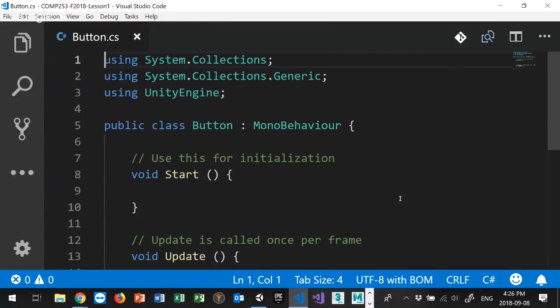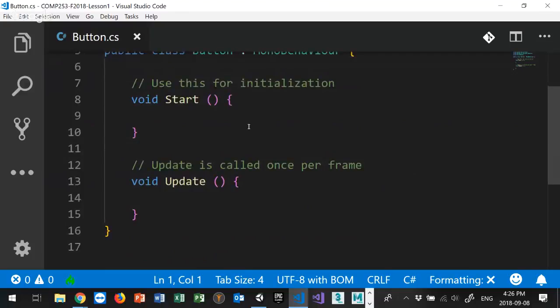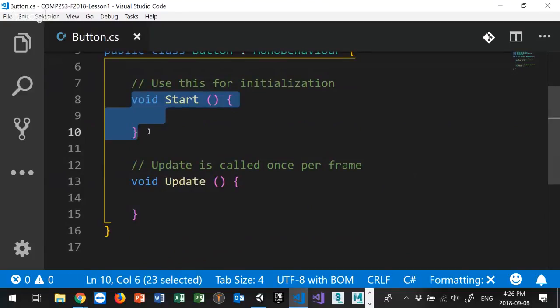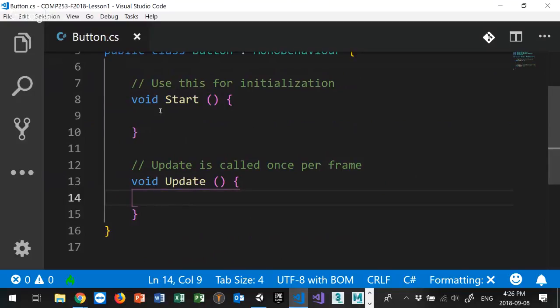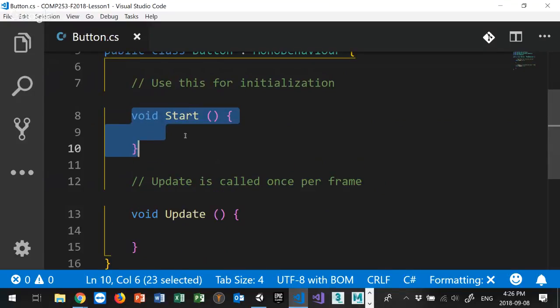Now, again, this is not a scripting course, but I want you to notice a couple of things. There's a couple of functions. This should be familiar to you if you've ever done Java or any other language. There's two functions that trigger every single time. The start function triggers at the beginning of when the scene starts if this script is attached to any game object. And the update function triggers every update, every frame.